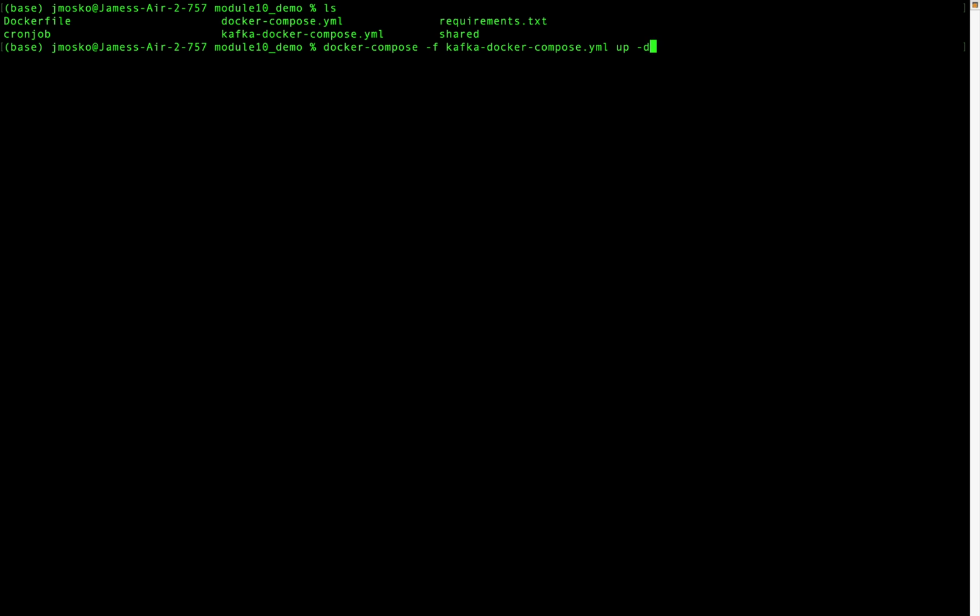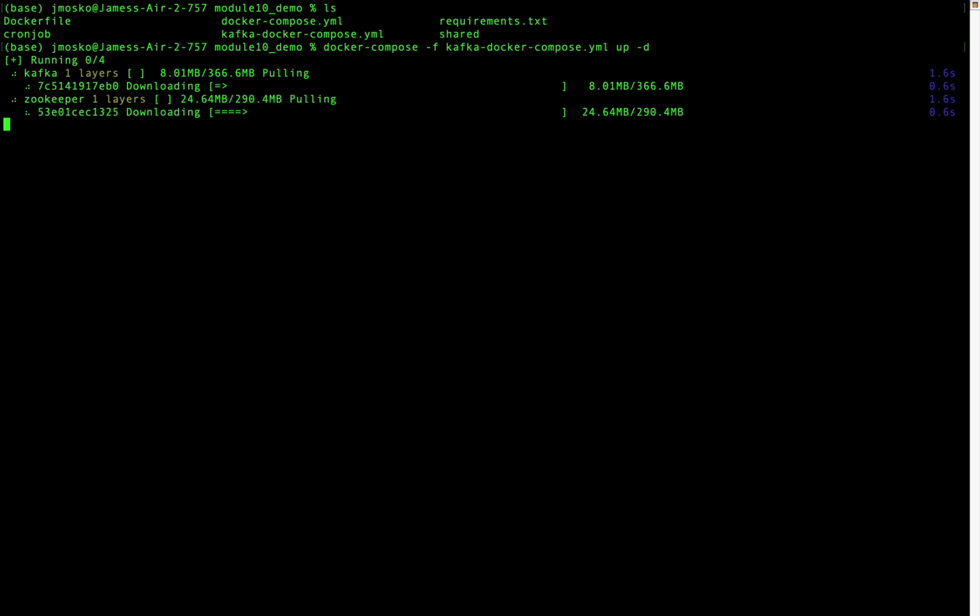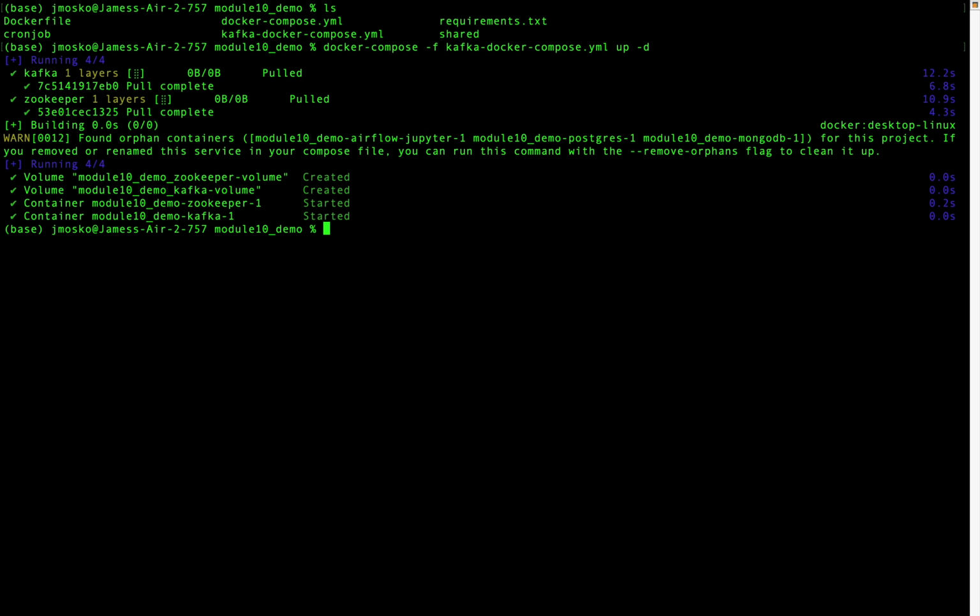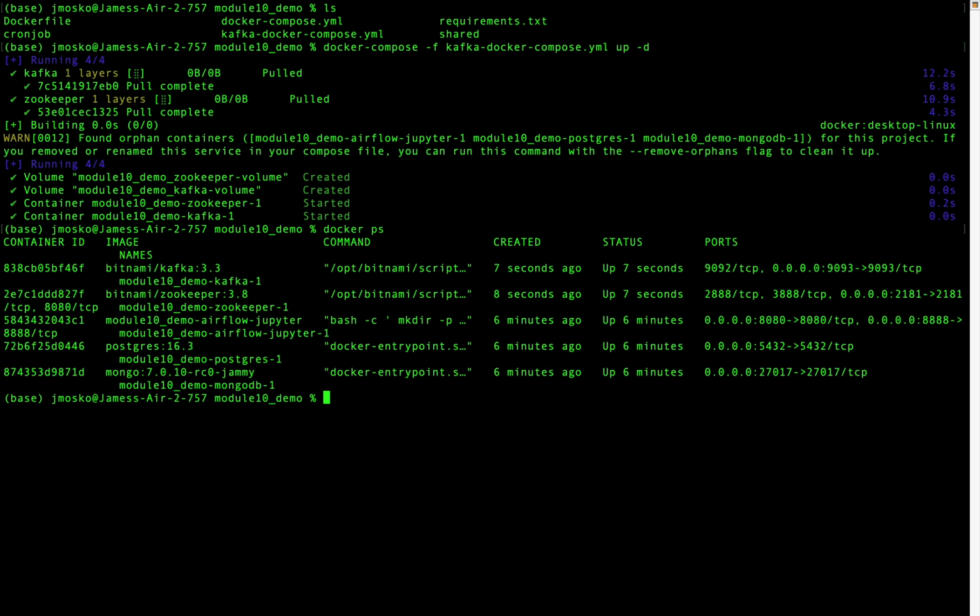If I run that command, it'll take just a minute to pull the image or images, get those loaded into Docker Desktop or Docker in general, and it's also going to create the containers. Now if I run a docker ps, that will show me that in addition to the other 3 containers, I also have Zookeeper and Kafka running. And so everything's set now.